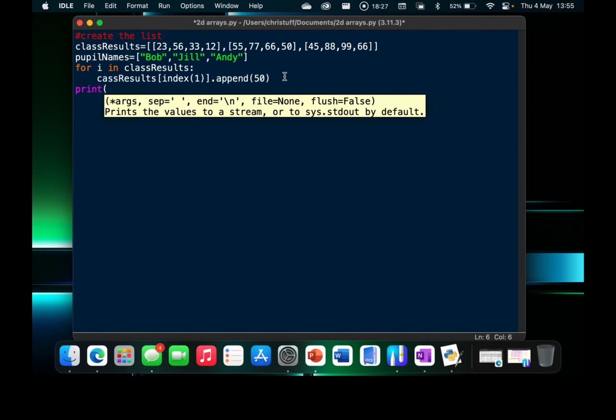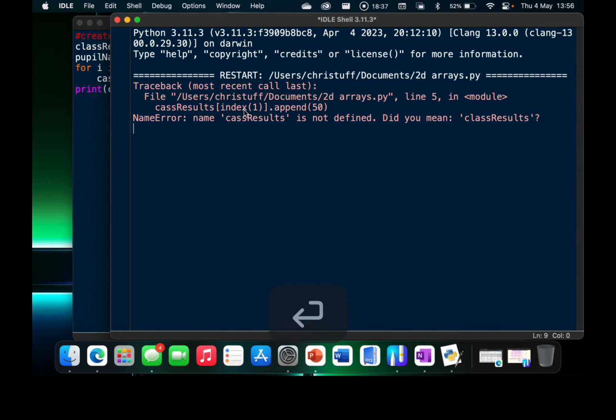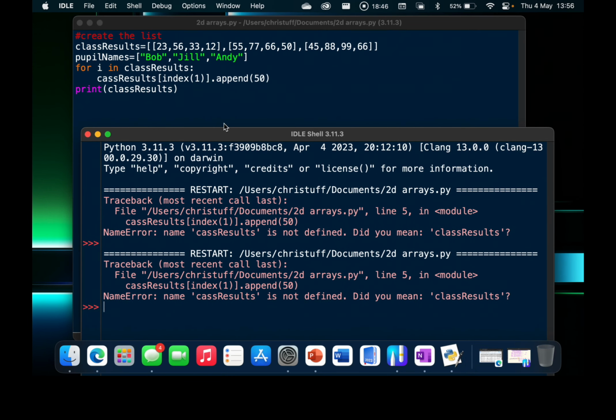Print class results. And then, oh, what have I got? Did you mean class results or class results? I can't see what mistake I made there.